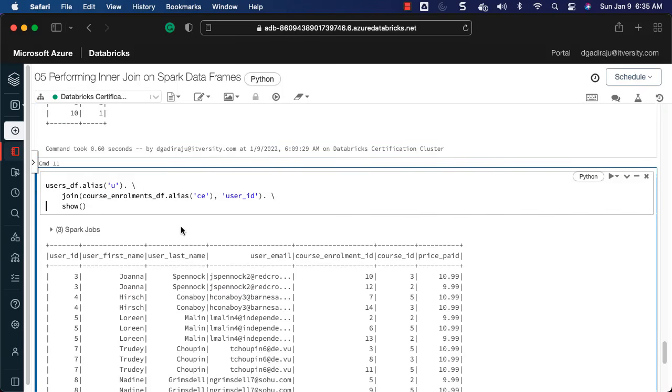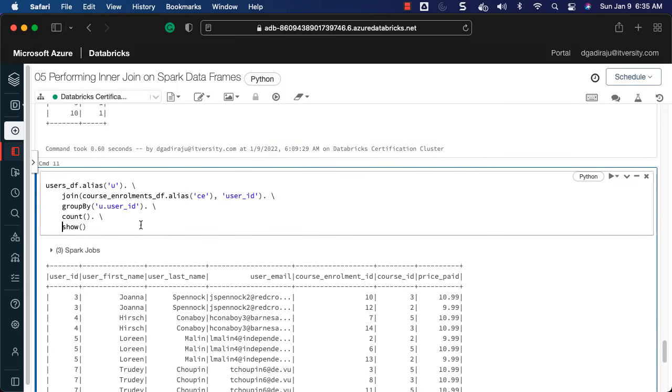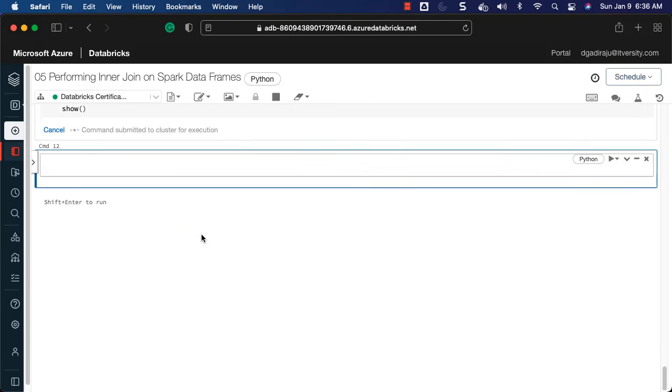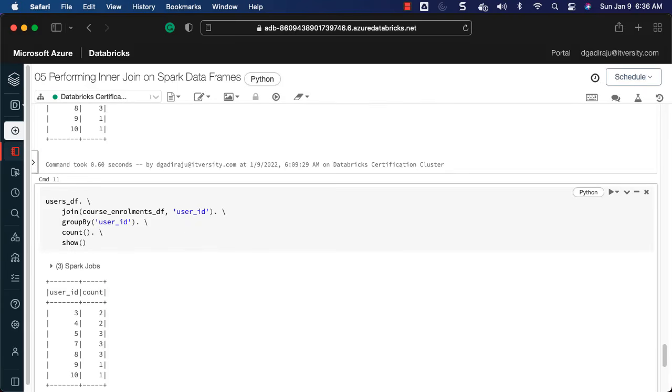So let me paste here. Let me hit enter. Now let me replace u.userid with user ID. Let me remove the aliases also. I have removed this alias, and also I have removed this alias. Now let's run this. You can see the details as per the expectations.